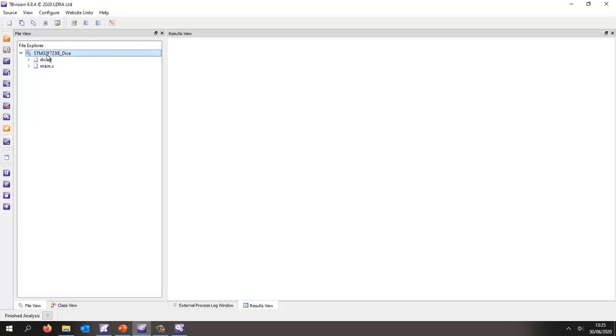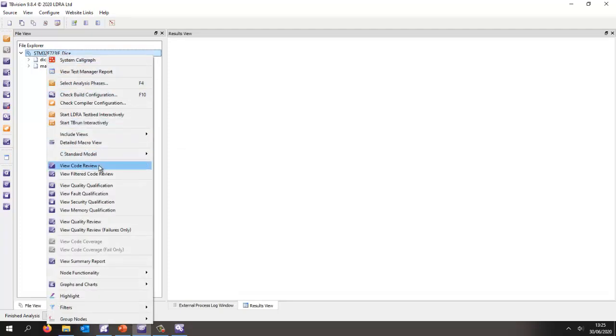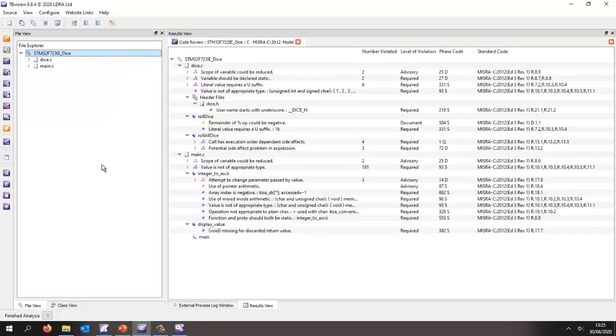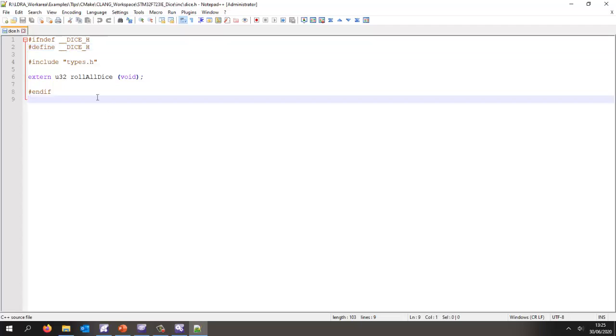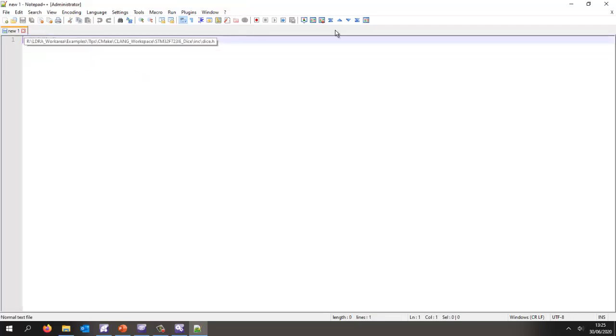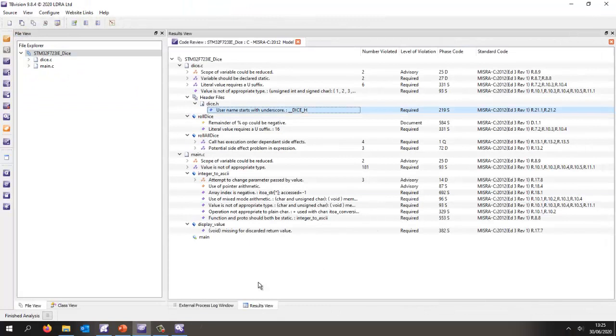I've got the project here, and so I can go and do a code review. In this particular case, we can see, well, the code is not compliant. We have a number of violations here. Well, let's double click on one particular violation and this takes me to my editor and I can see, yes, I've started to define with underscore. That's going to be pretty easy to fix. So let's close that down and come back here.